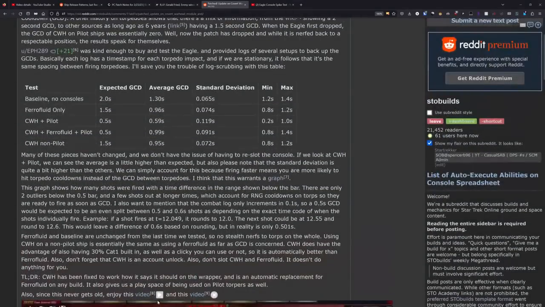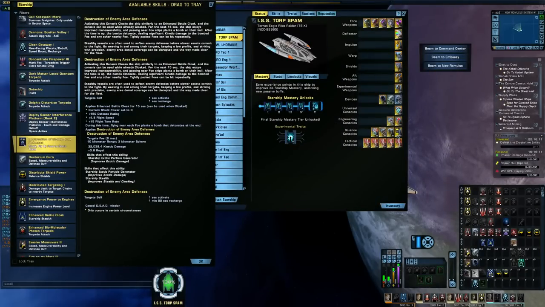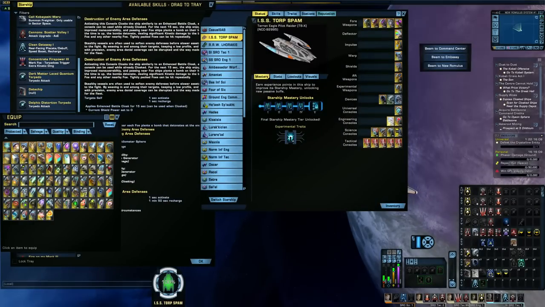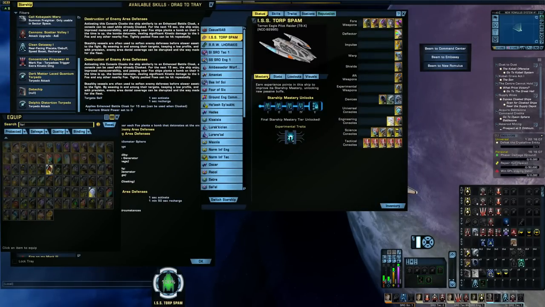Now, if you are somebody that flies a torpedo build, the Covert Warhead module off of the Eagle is very, very likely to be something that you're going to want to pick up to replace the Faro Fluid console. And I can go show those two in game here. So let me find Faro Fluid.